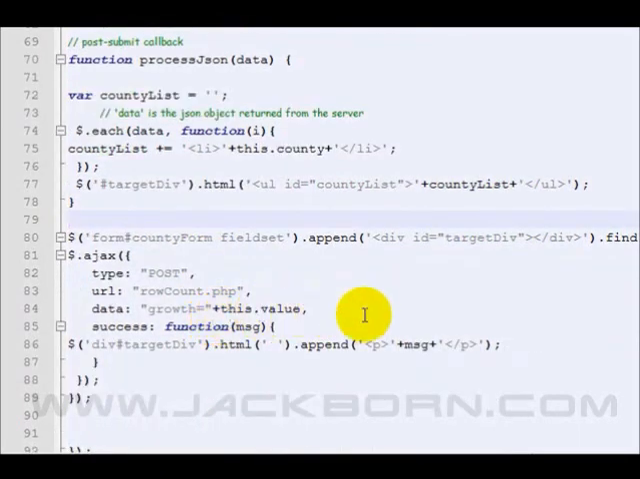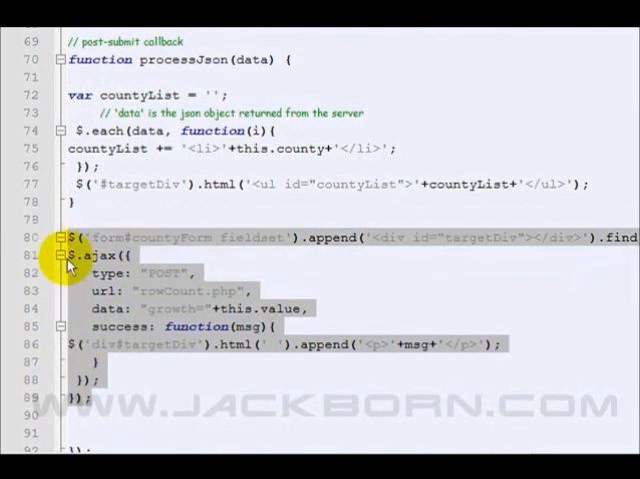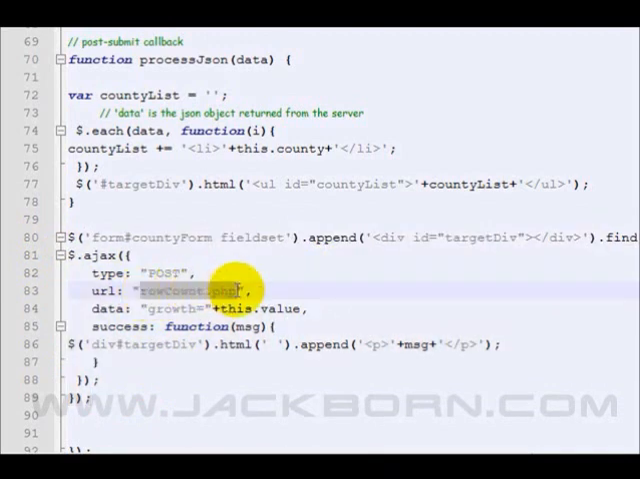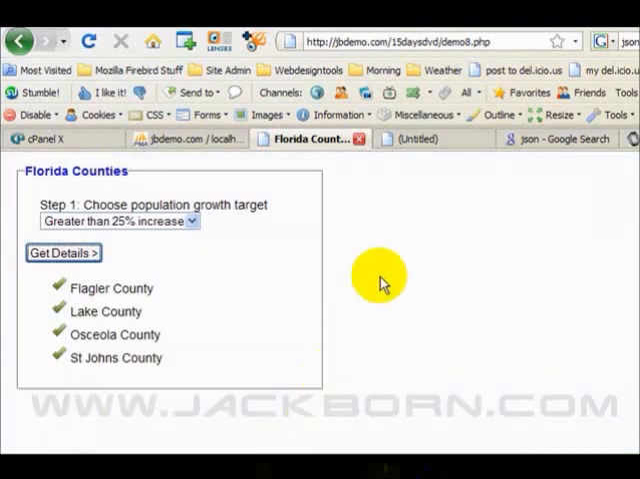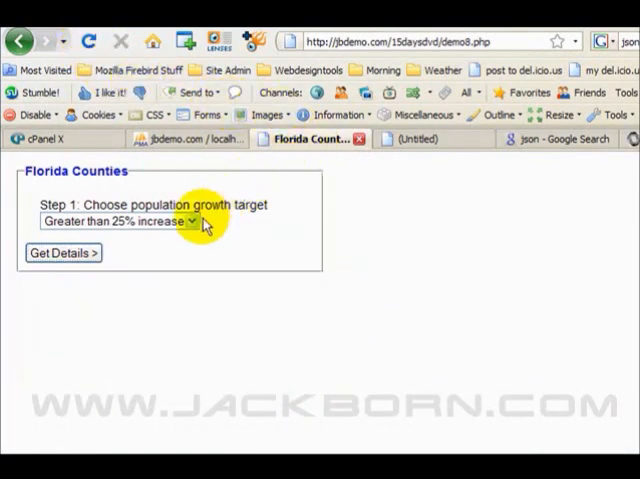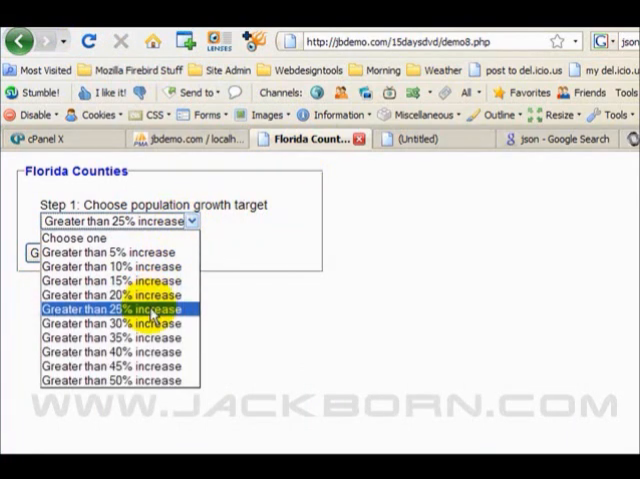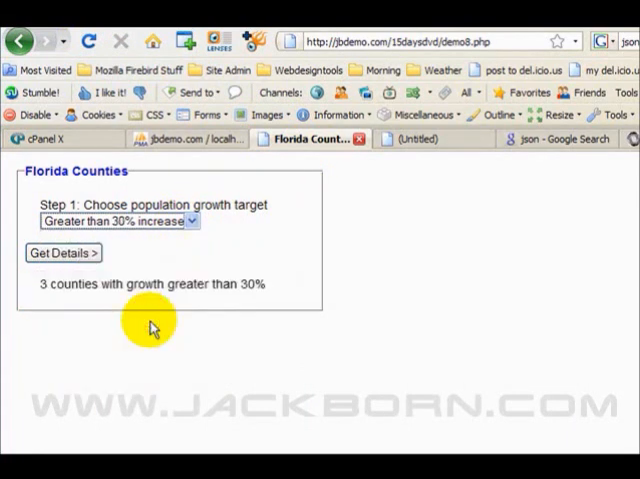Alright, so let's scroll down. This is the same code that you've seen before, where once we change the drop down, it goes over to rowcount.php and grabs the information, saying here's how many results you should expect. Now, I know that probably seemed like a mouthful, but let me show you what's going on. Let me hit refresh again. This is demo 8, just to make sure we're on the same page. So I hit 30% increase, and it says I should expect 3 counties with growth greater than 30%.